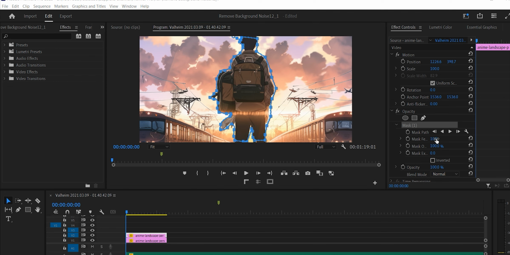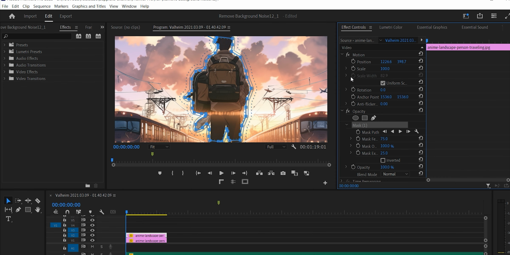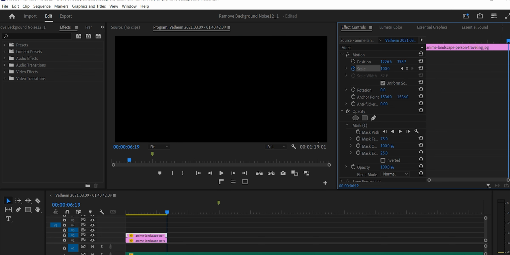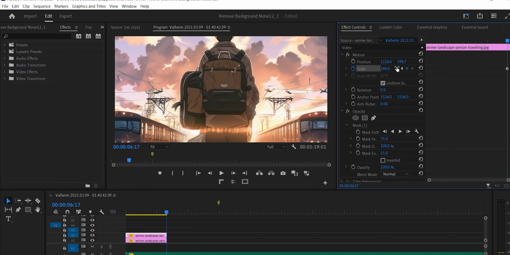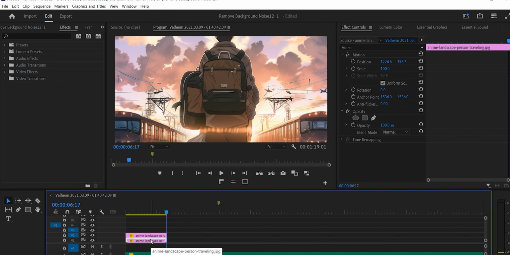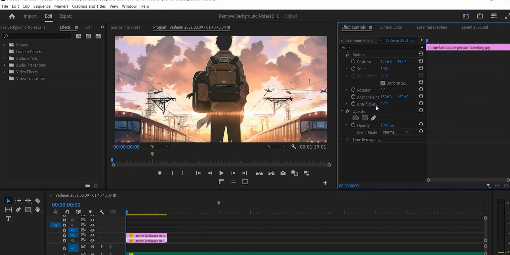Following, go to Effect Controls and change the Mask Feather to 75 and Mask Expansion to 25. Scroll down and click on the stopwatch icon next to Scale. Move the timeline slider to the end of the clip and change the value by 20% again. In my case, 140. Highlight the original image on the timeline and go to Effect Controls.